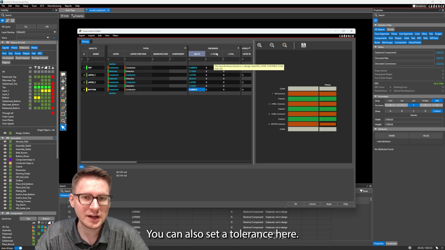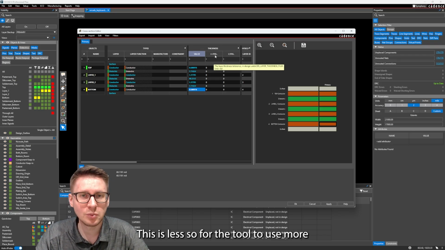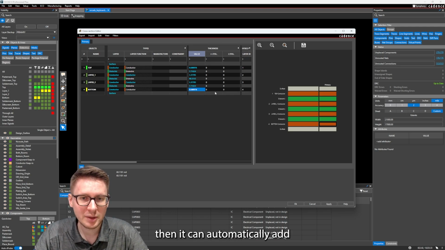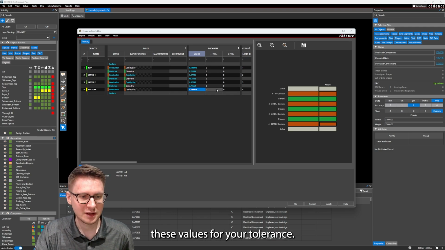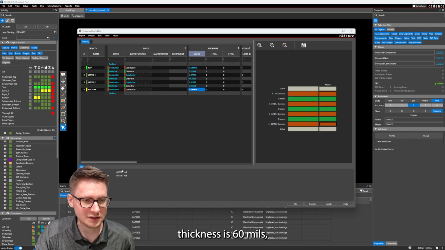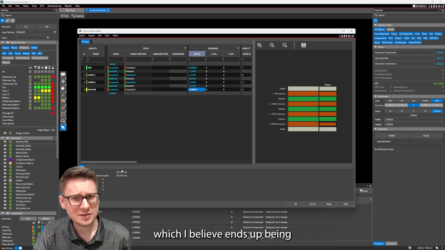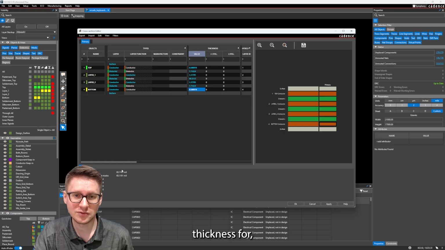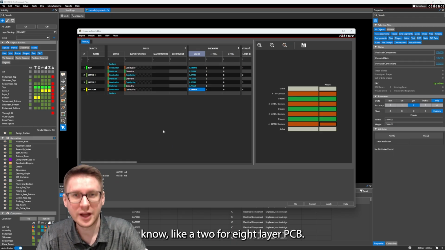You can also set a tolerance here. This is less so for the tool to use, more so if you automatically generate, for example, a Stackup table in your drawing, then it can automatically add these values for your tolerance. If we look here, our total thickness is 60 mils, which I believe ends up being right around 1.6 millimeters, which is the standard thickness for, like, a 2, 4, 8 layer PCB.